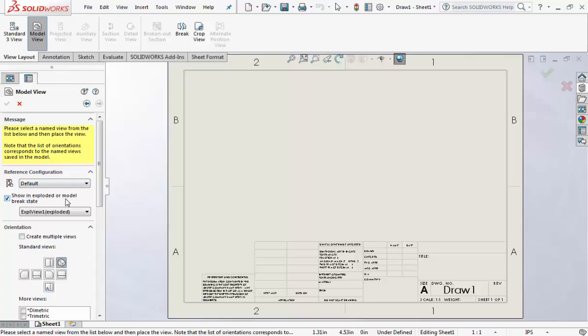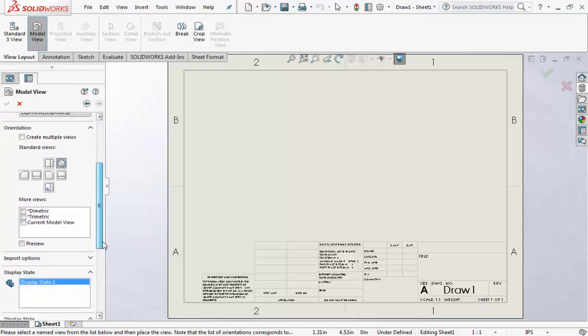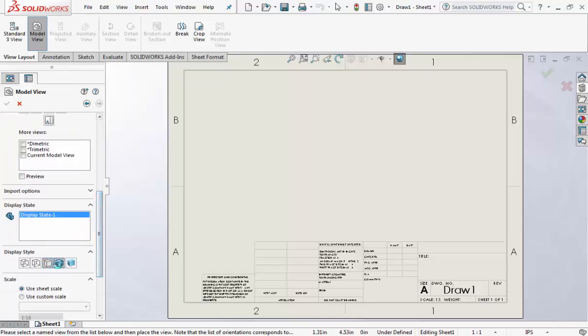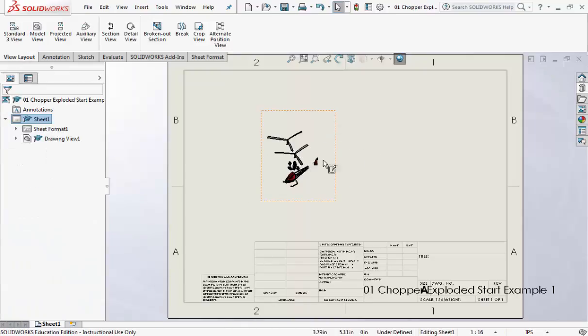Show in exploded model break state. We want that check mark for the first one. Isometric. I'm going to turn on my shaded with edges from the beginning here, and click and put it in the screen. Now it's going to be really, really small.